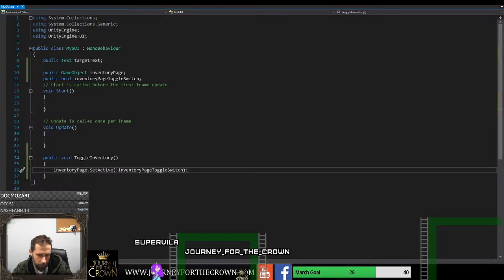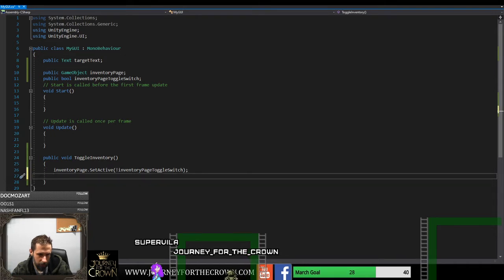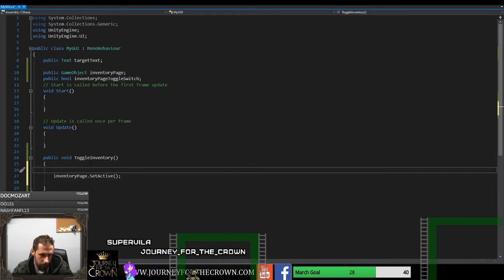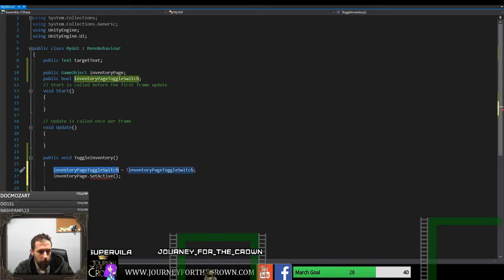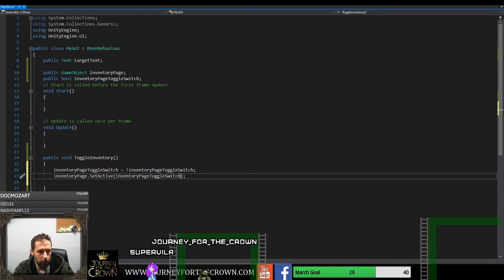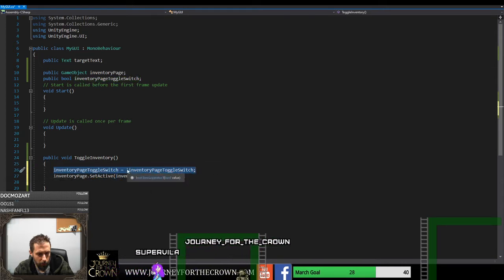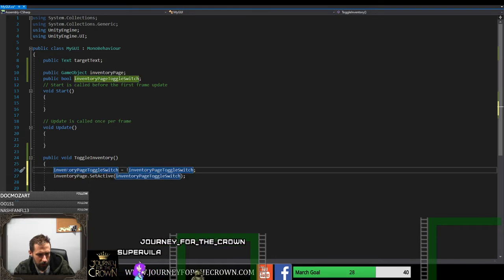We have to actually toggle up here. So what we actually have to do is we'll do inventory toggle switch equals that. So now we're setting the variable and flipping it and then going in here, because before that all we were doing is flipping the false to true. So every time we went in there it would have just been true, true, true, but we actually have to set the value.